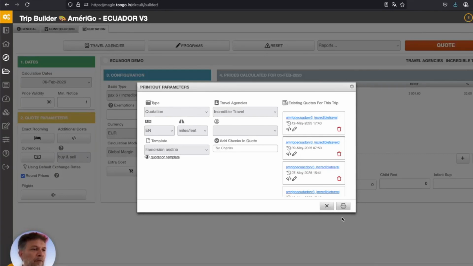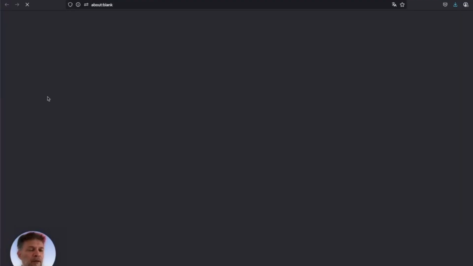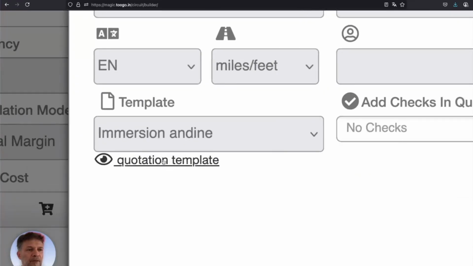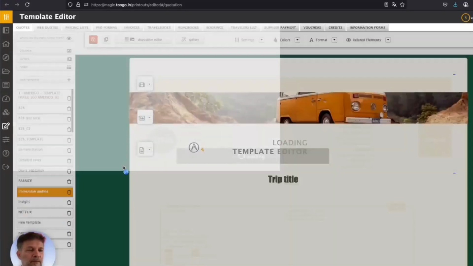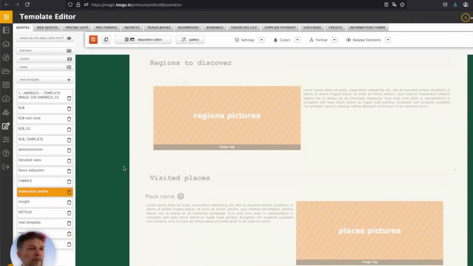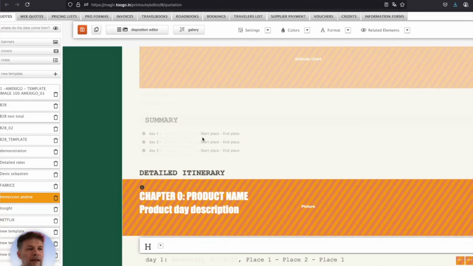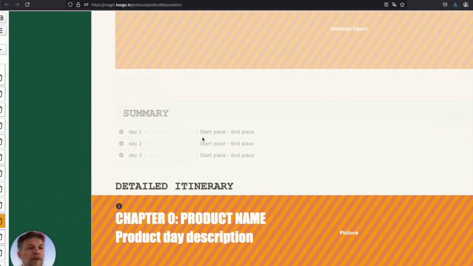So I'm going to start from a quote. I'll open the quote and at the same time I'll open our template editor. There we go. You're talking to me about the summary, and this way I'll be able to talk about it. If you're talking about the summary, it's something that's not new, that you already have. I'm going to activate it.